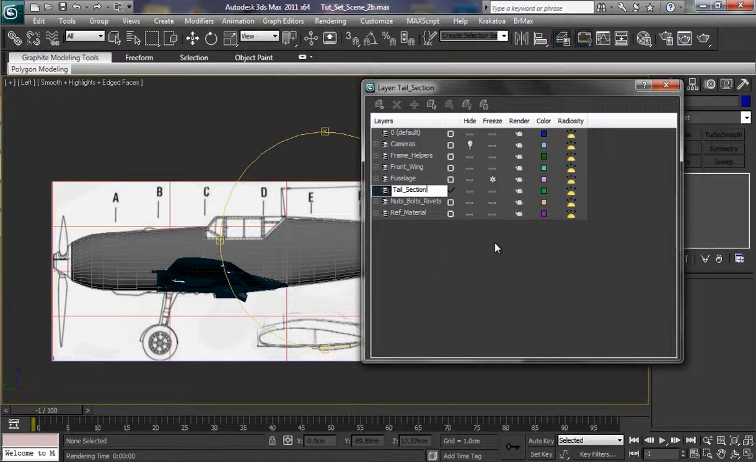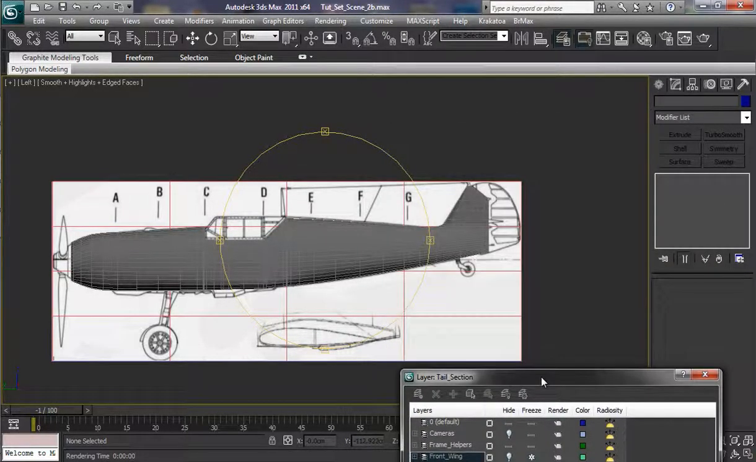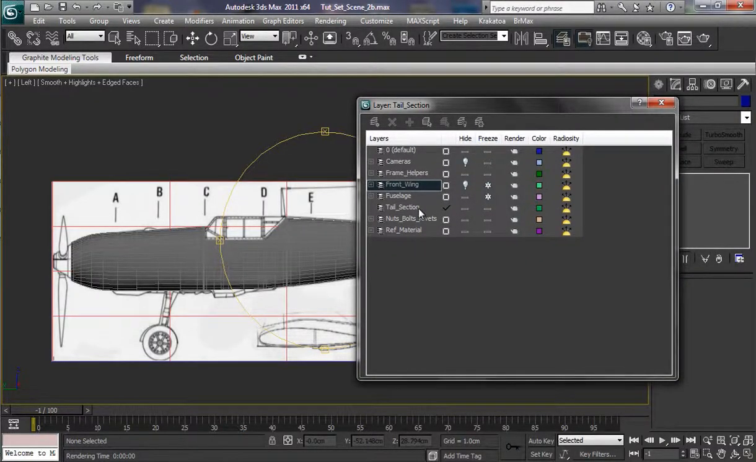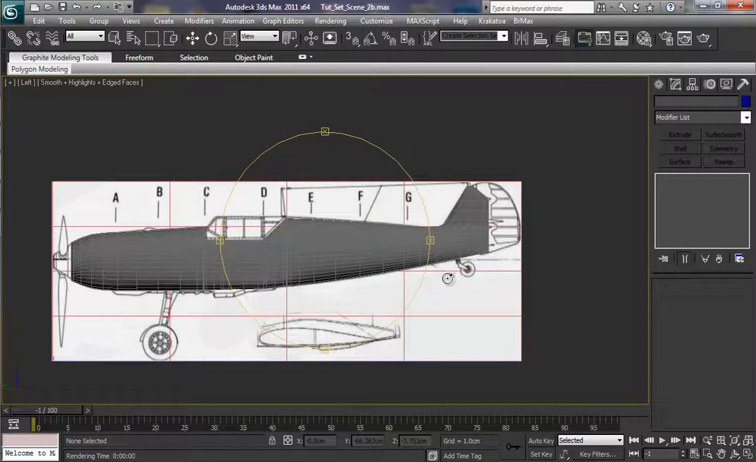Right, so we have our tail section there, so anything we create now is going to be in this layer. In that case, what I'm going to do is hide the wings, make sure that they're frozen as well from that point. Do I need the fuselage? It's frozen. No, not for this section. Oh. Yes, I'll leave it open. Indecision.